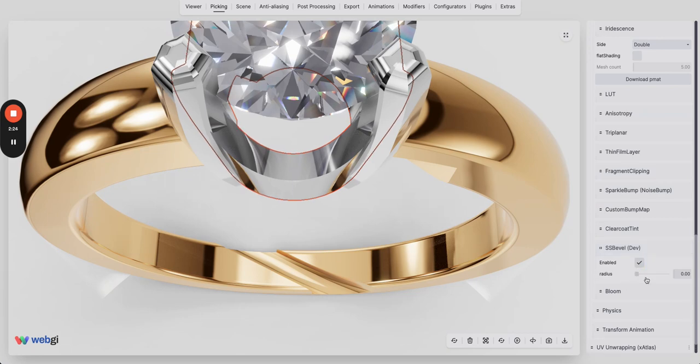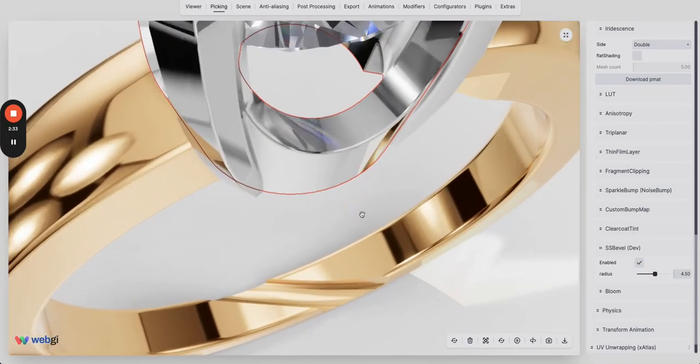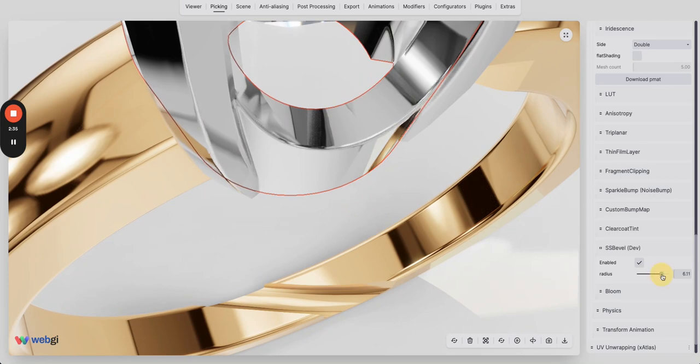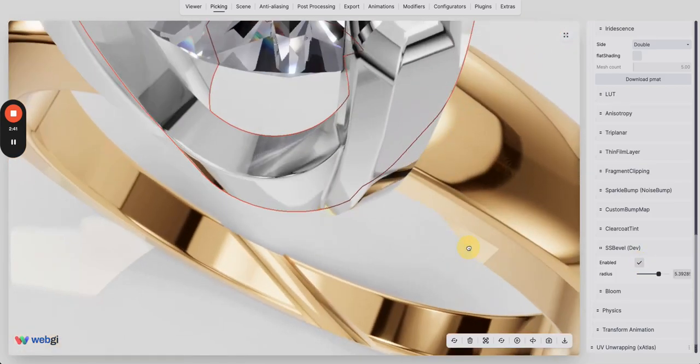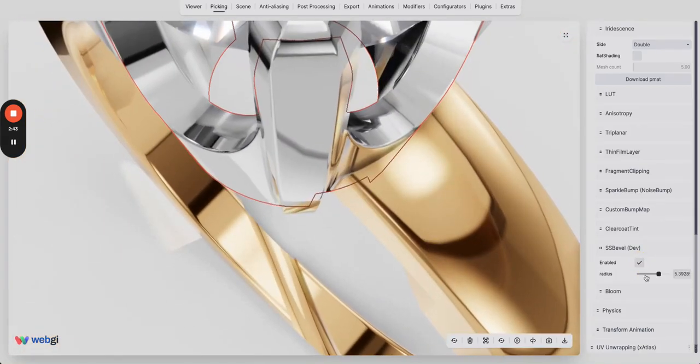Now you see there is a radius. Let's try to increase the radius. And as you can see, there is some softening here on the edges. So you can clearly see the difference. Let's see it here.